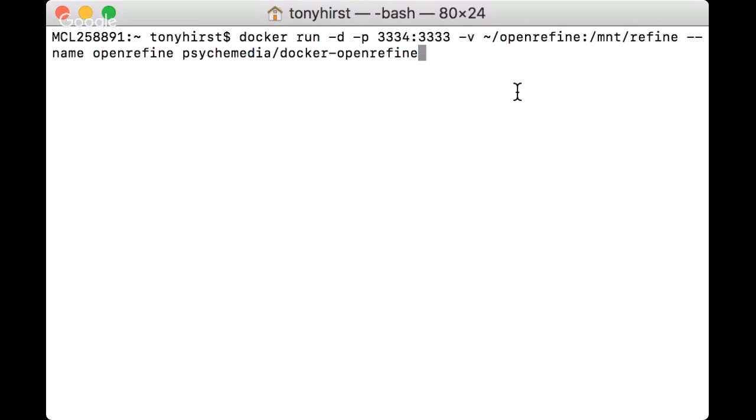It's a Java application, so if you wanted to run it on your own computer, you'd have to download and install the right version of Java, and then you'd have to download and install OpenRefine, and then you'd have to start it up and make sure it works. But I've built a container that pre-packages Java, it pre-packages OpenRefine, and we should be able to run it.